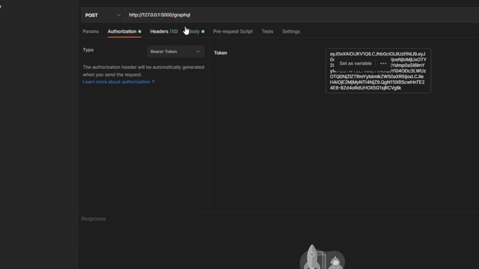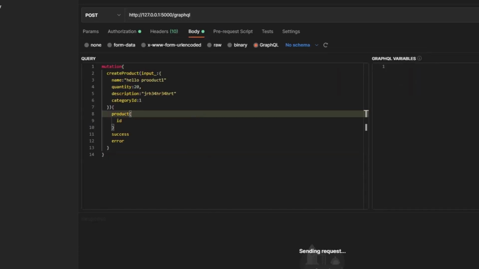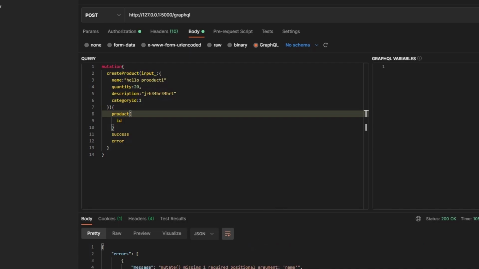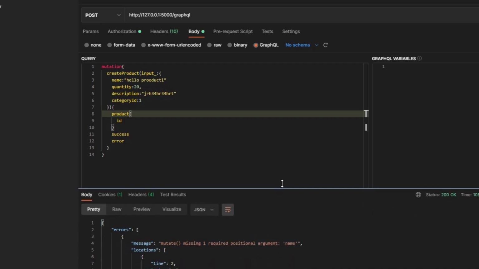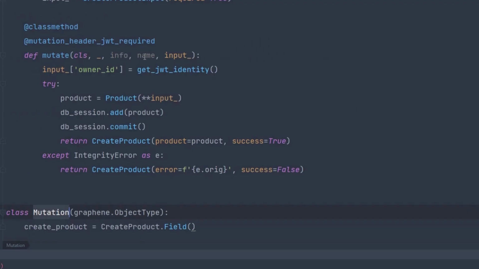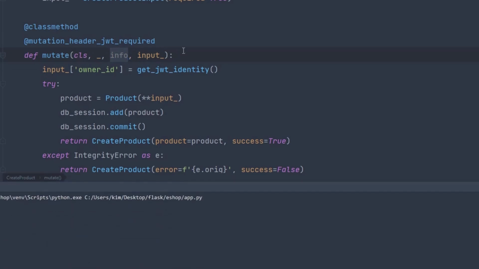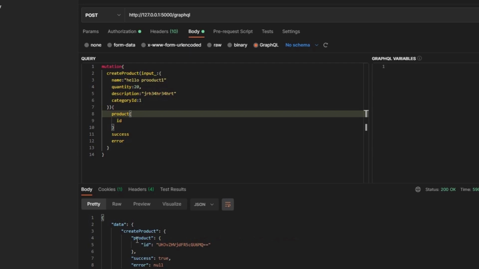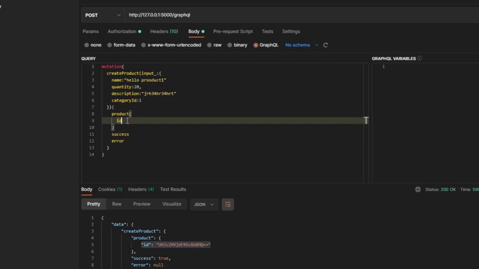Replace everything and go to the body and try creating mutation. Mutate, missing one required positional argument, name. Okay guys, the name I was showing you over here, I forgot to remove, so that is why I was getting that. So just make sure that you don't have that as I did, and go back over here, and you see it created our product and returned successful and the ID of the product, just as I did over here. So I guess that is it for the mutation part.